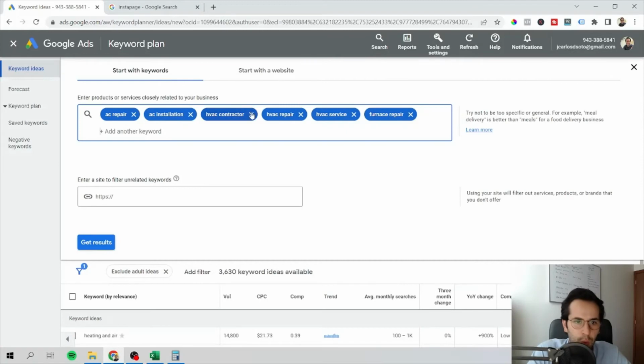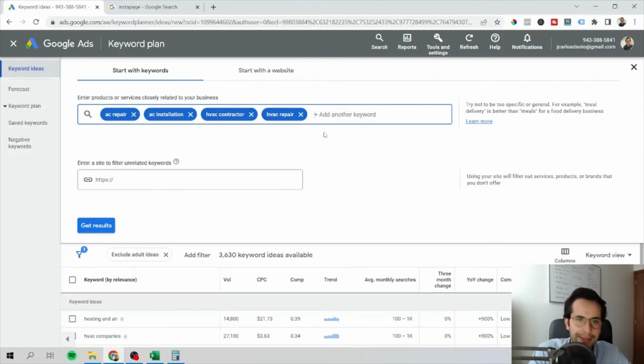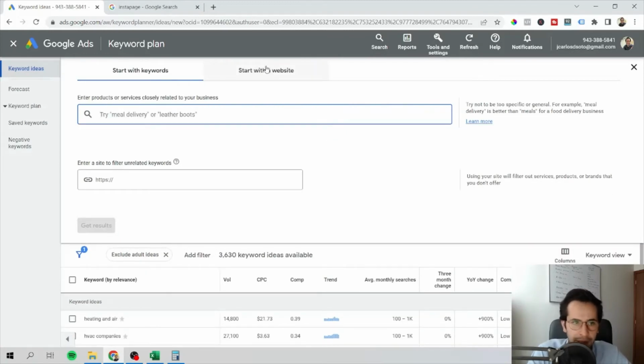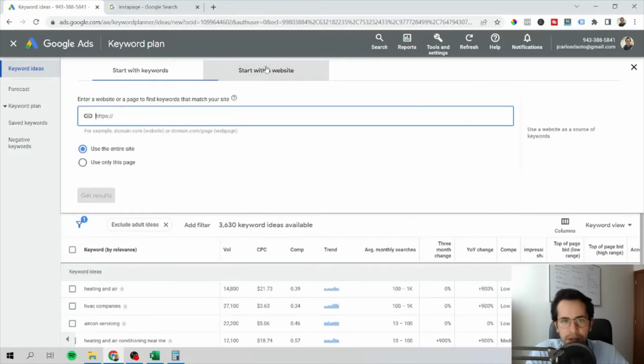And another cool feature with Google Ads is that if you want to spy on a competitor's URL, just go with start the website and you're going to paste your competitor's landing page or website, use the entire site, get results, and it's going to give you a ton of keyword ideas based on what your competition is bidding on. All right. So that's keyword research in a nutshell.